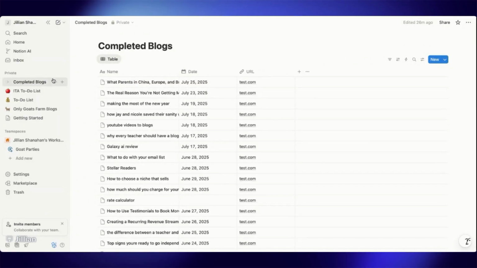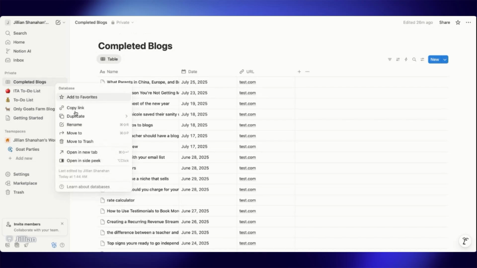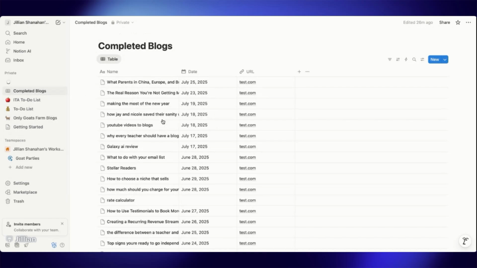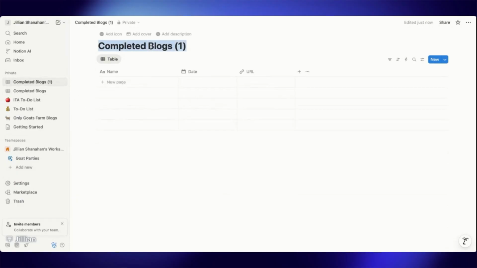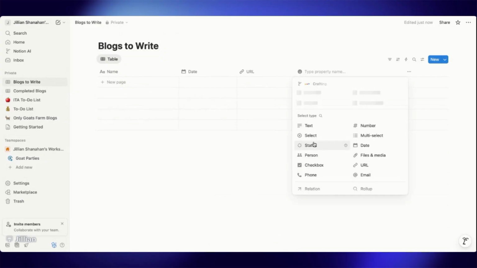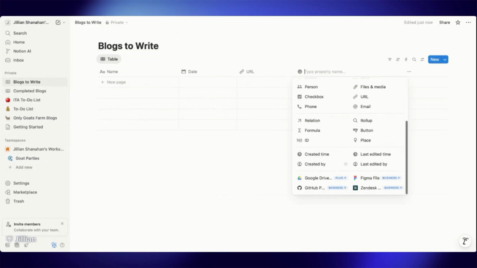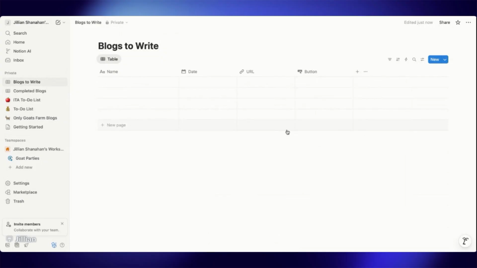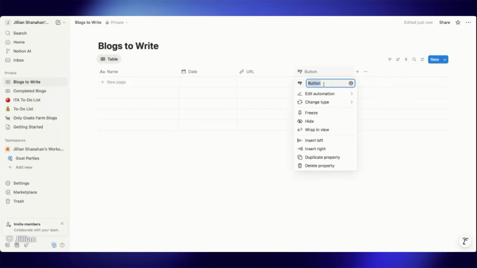Now, the next thing that I'm going to do is take this completed blogs and duplicate it without content. And I'm going to rename this to blogs to write. I'm also going to come over here and create a button, and I'm going to rename this button done, or submit, or transfer. Transfer data is a good one.